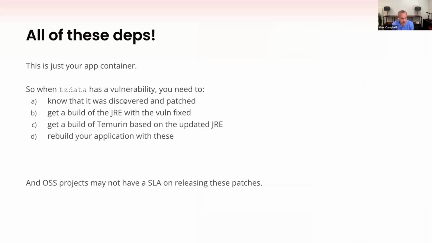So how do you solve this? This is just your app container, and you think it's just your jar file, look at the code you're writing. But the example I brought up earlier was TZ data. Let's say that had a vulnerability. How do you patch that? First, you have to know that there's a vulnerability, that it was discovered, and that there was a patch. But you're not consuming TZ data directly, the JRE, the Java runtime, is.